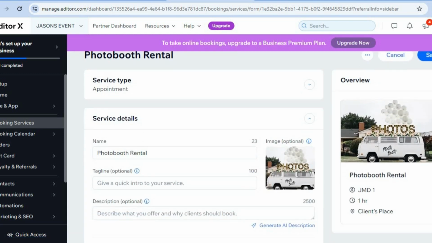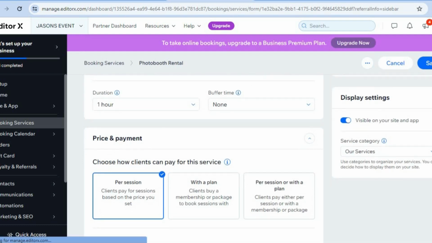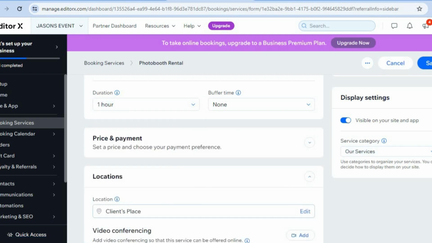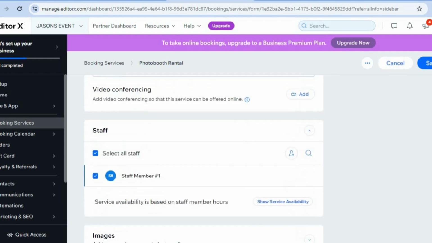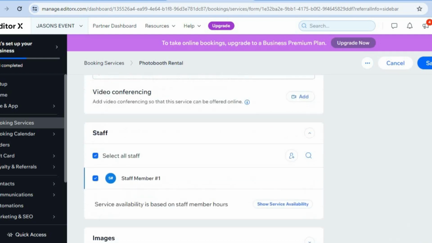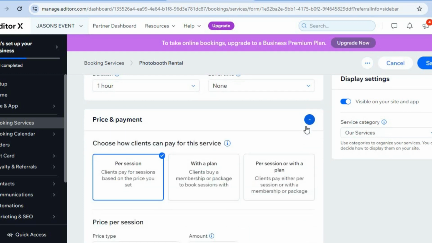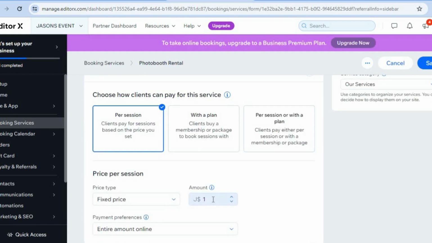So all you will need to do is simply scroll down. You can select the duration, whether it is an hour or longer or shorter. You can change it right there. And also, you're going to be scrolling down and from here you can change the images and so on. And right where you see price and payment, you can select that, and you're going to be entering the price that you would like to offer the service for.